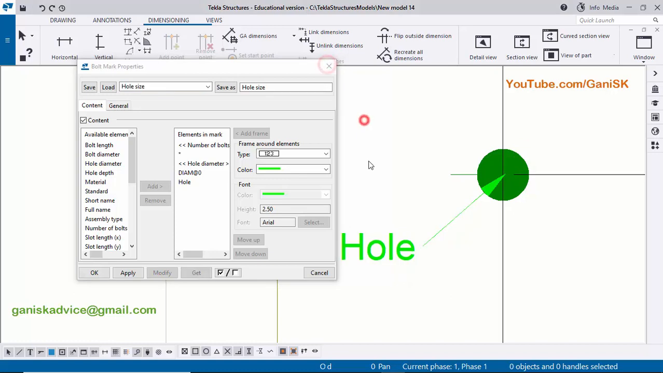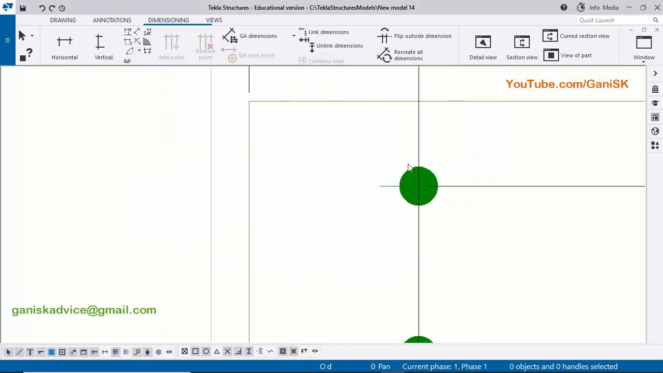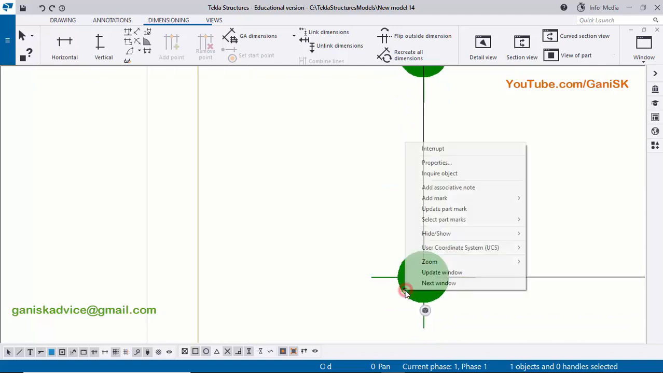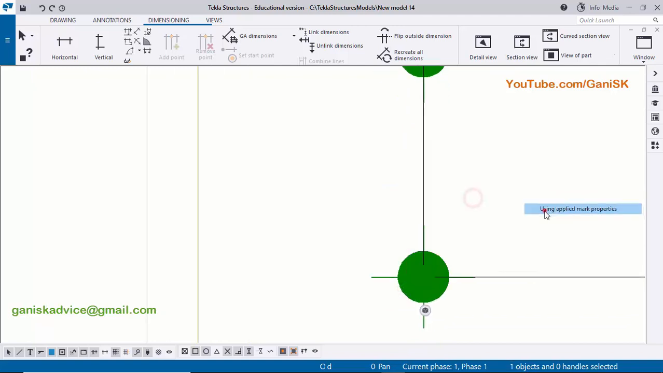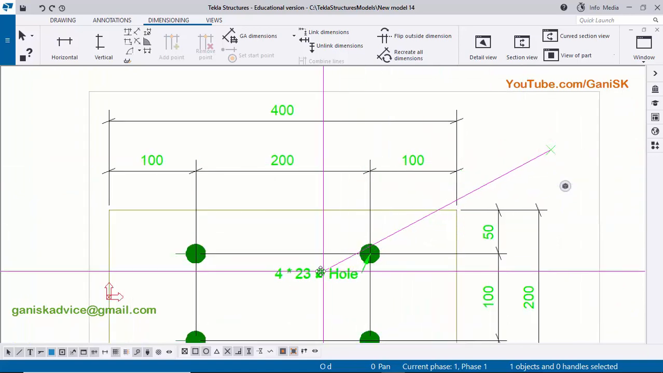For example, you can see I'm going to delete this option. Now select this hole once again, right click on mouse, add mark and apply. Okay, we have previous format currently.